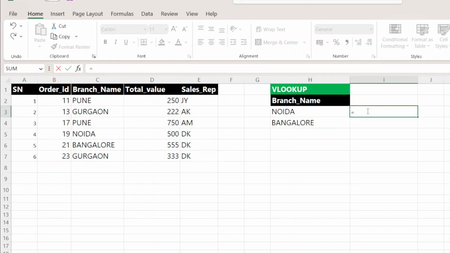So we are saying VLOOKUP, and then the lookup value, by Noida. Then you need to know which columns to look at: the table array. What is the table array? The array that you're looking at. Array means you can have 3 columns, 4 columns; we'll get into the example quickly. Then the column index number: which column in that table array you want as output. And the last one is important: whether it's a partial match or a full match.